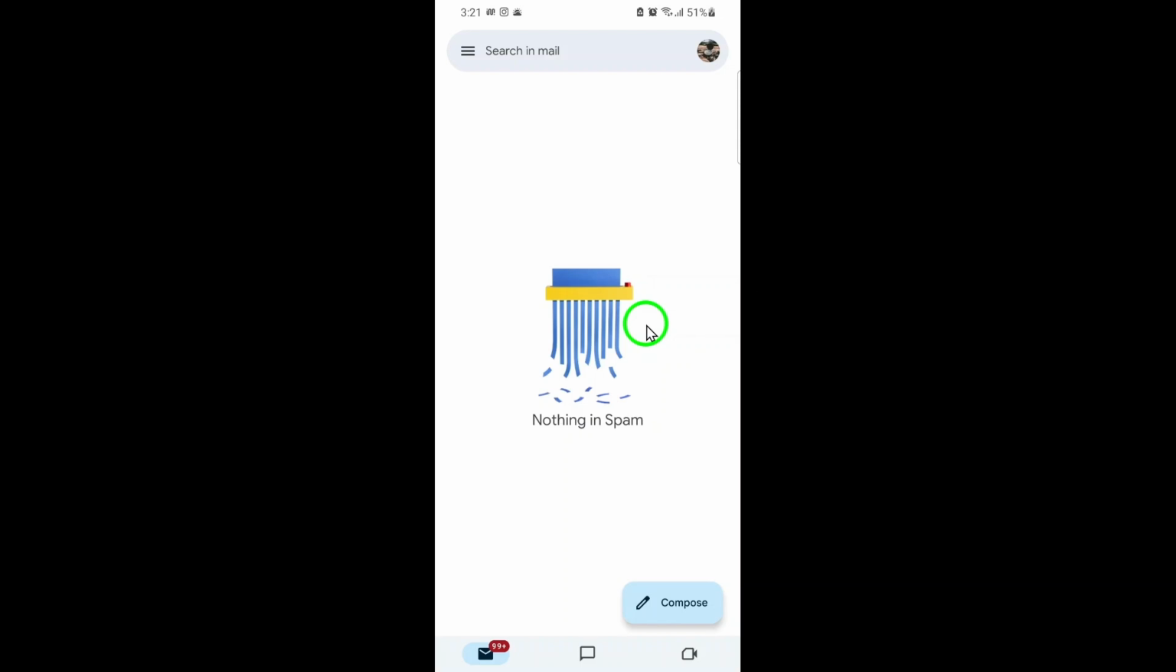Gmail will ask you to confirm. This is just to make sure you don't delete anything accidentally. Hit confirm to finalize the process. That's it. Your spam folder is now completely empty, and you've just ensured that junk mail isn't taking up valuable storage space on your account.